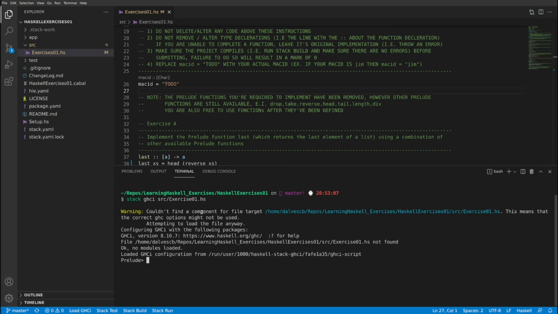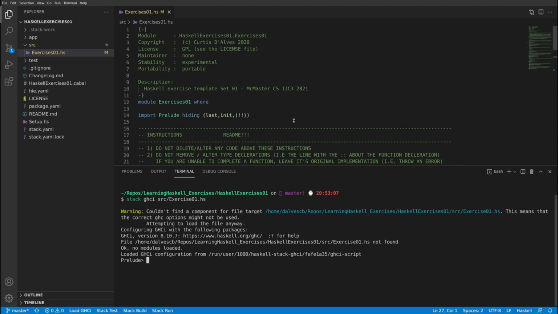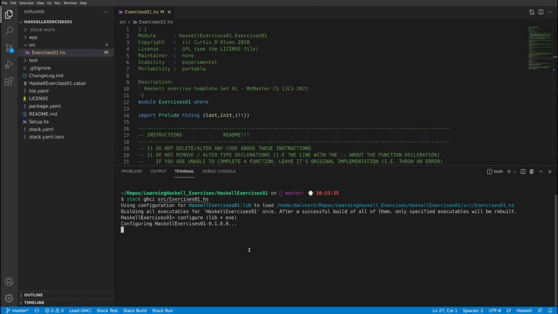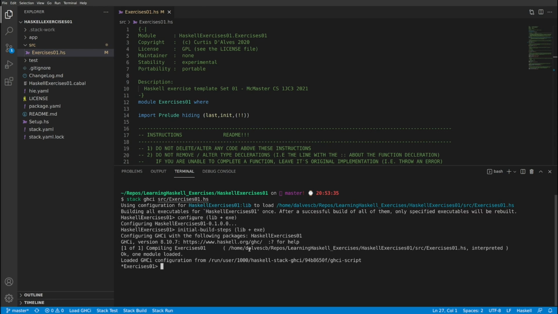This will give us the prelude. Oh, actually it had some problems loading stuff. Oh, I spelled it wrong. It wasn't exercise 01, it was exercises. So source exercises01.hs. Okay, and you see that we're in exercises01.hs here.